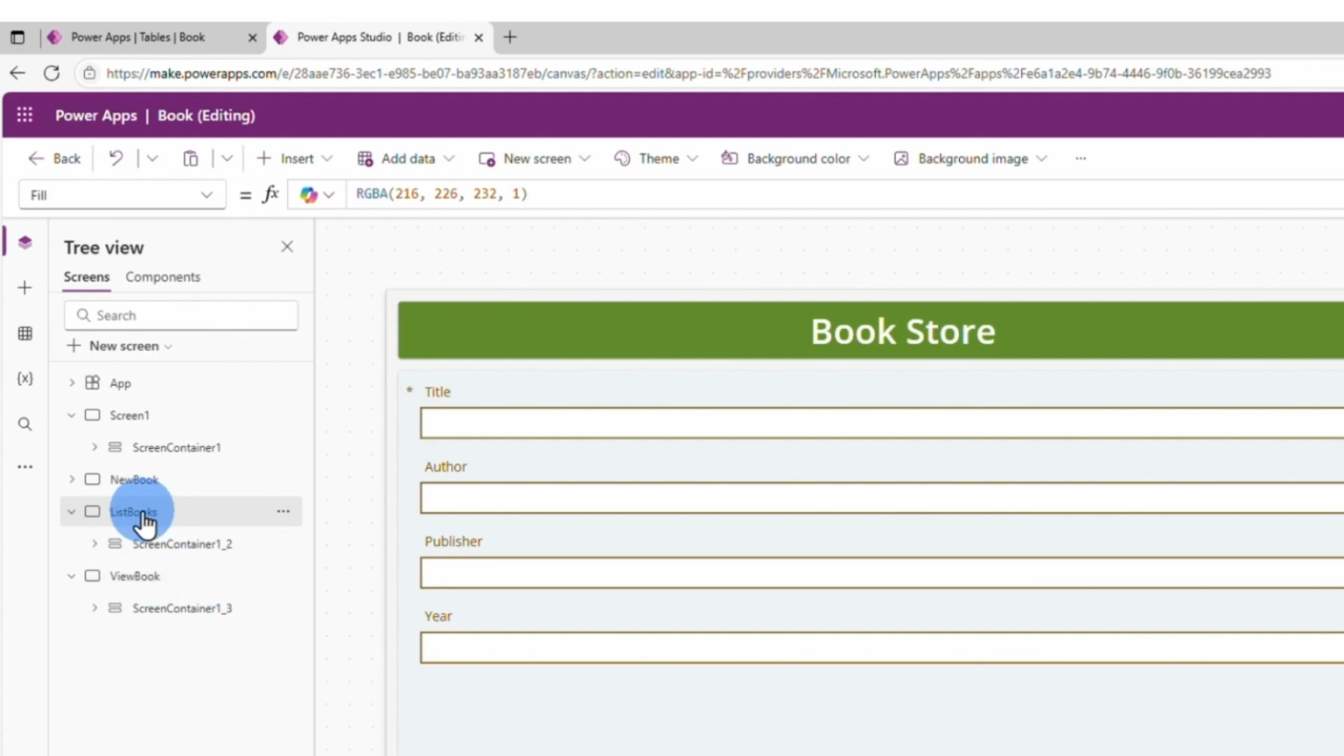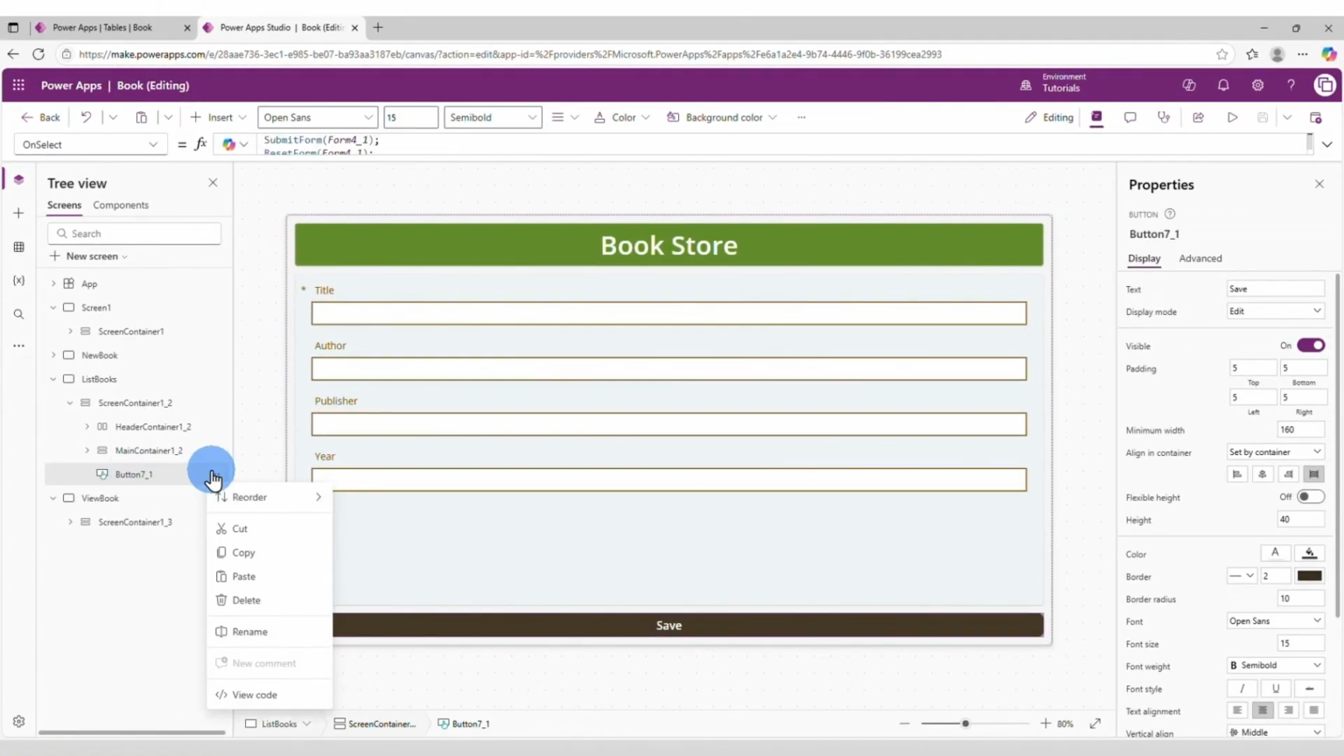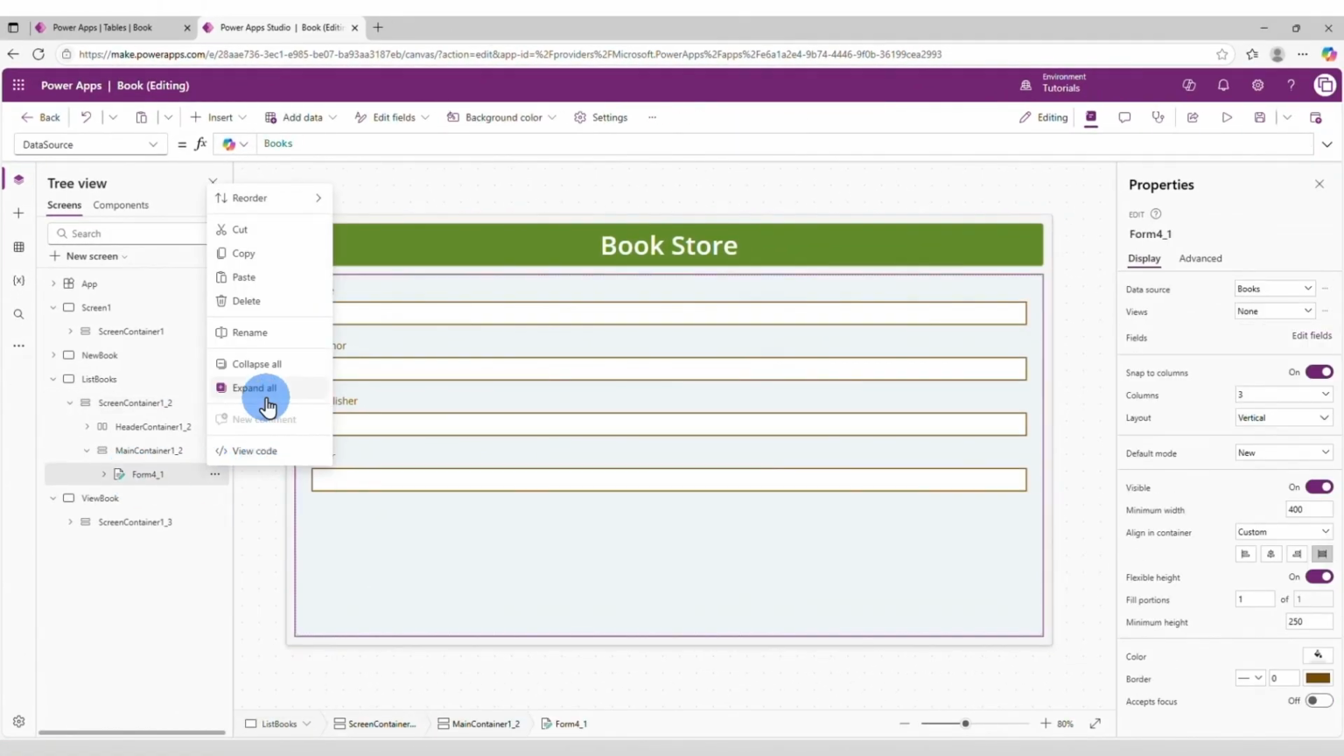Let's start working on list books. I'm going to select the list books screen. We can remove the button. We can remove the form.